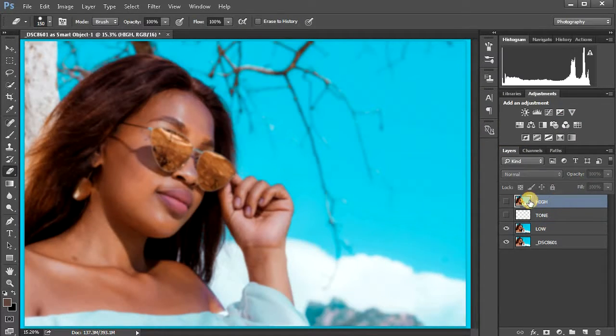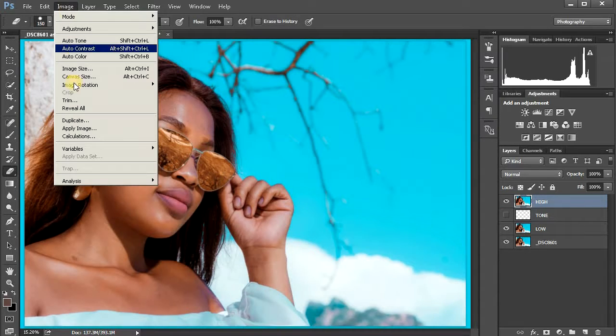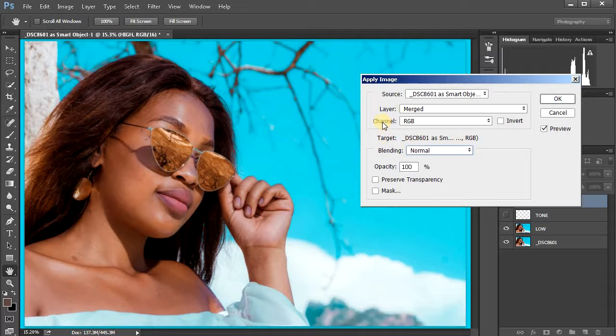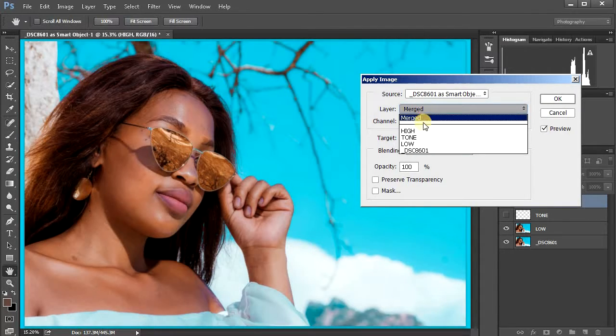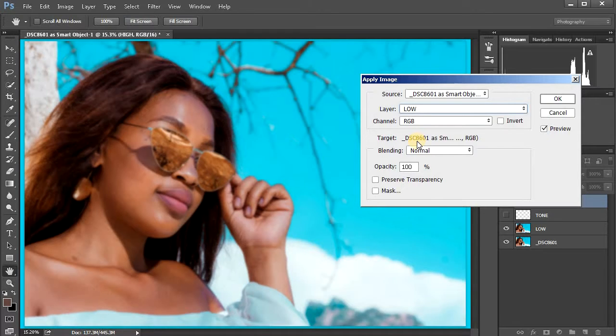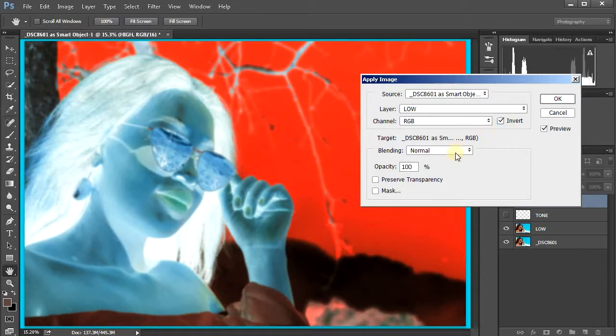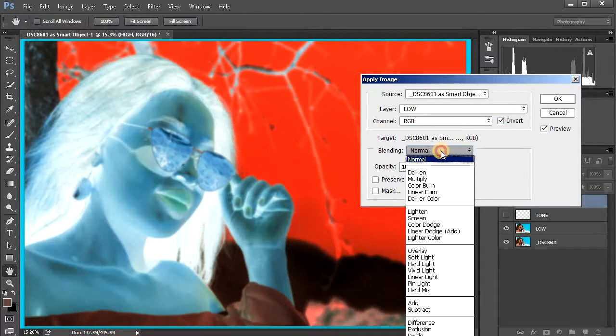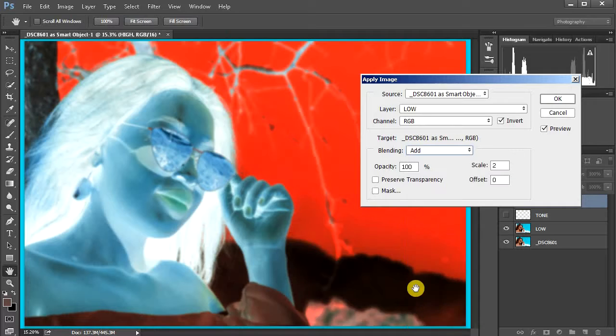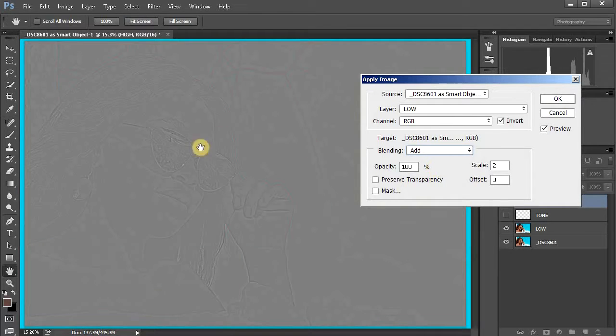And then you come to high. Check here. And then you go to image, Apply image. So you come here, don't adjust anything here. You come to layer and then you select low, and then RGB channel, you leave it on RGB, invert, and then you come to blending, select it, and then you come to add, and then it will look like this.